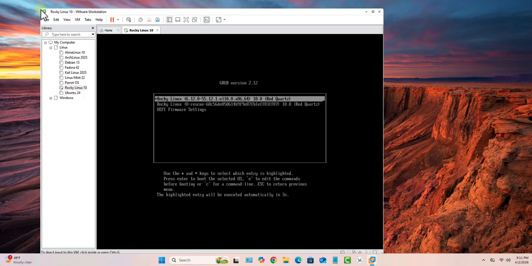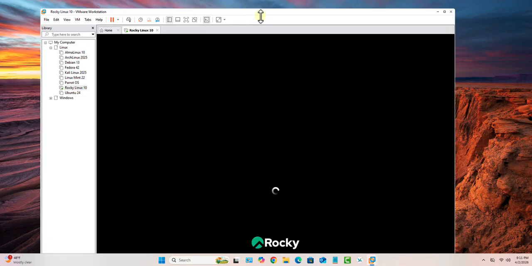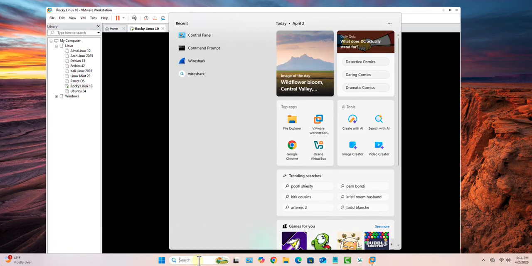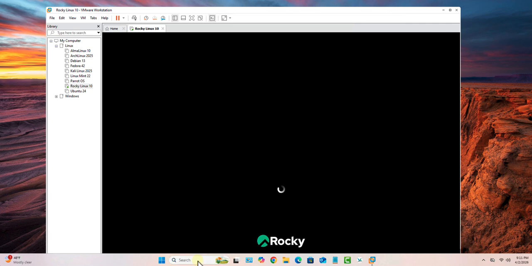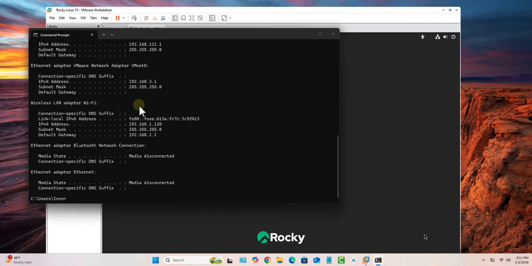And once it's powered on, we'll check the IP address to verify that it's on the same subnet as the host machine. Okay. Now I can open the command prompt on the Windows 11 host machine, and I can just run ipconfig to check the IP address. Now for the Wi-Fi interface, which is this one, the IP address is 192.168.1.120 right here. So the Rocky Linux VM should have an IP from this same subnet, but the last octet should be different.